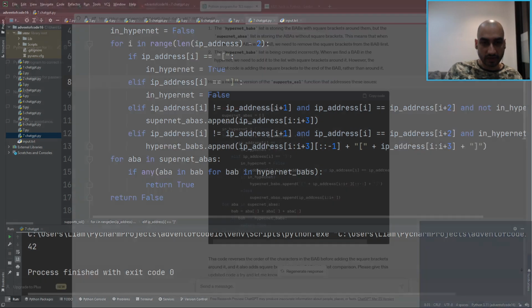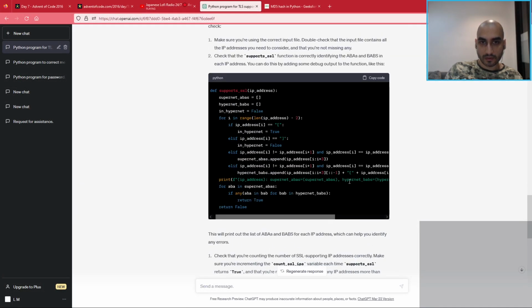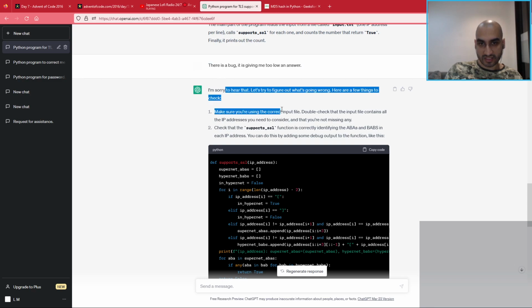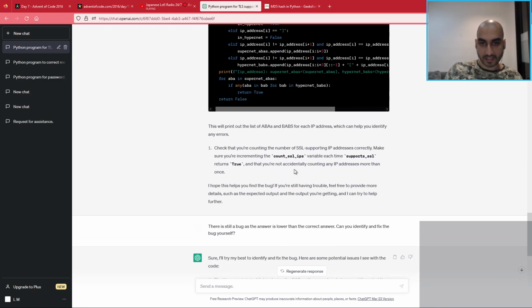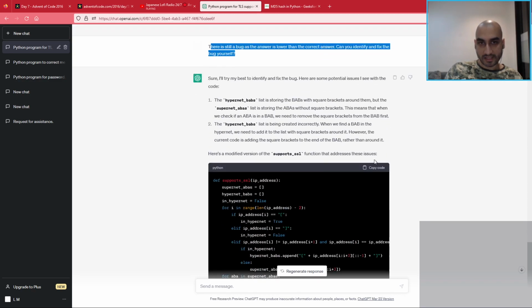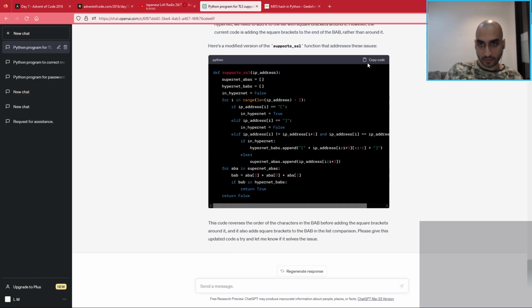Oh, sorry, I didn't have the window shown. So this is what I was doing. I originally said, there is a bug, it's giving me too low an answer. And then he just told me how to debug it, but then I was like, no, you do it yourself. There is a bug as the answer is lower than the correct answer. Can you identify and fix the bug? He seems to have found 2 bugs. Or potential bugs. It's giving me new code now.